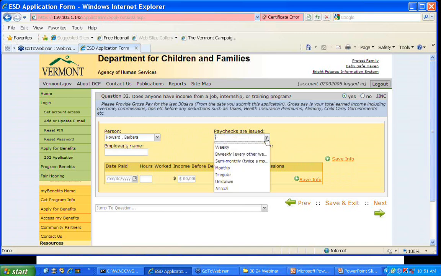It asks how often paychecks are issued, whether it's weekly, biweekly, or whatever. Ask for the employer's name and number in case that information needs to be verified. And this smaller box here may change before the site goes live. But this is where an applicant would include pay stub information. So on an applicant's pay stub, the date paid, the number of hours worked within that time period.